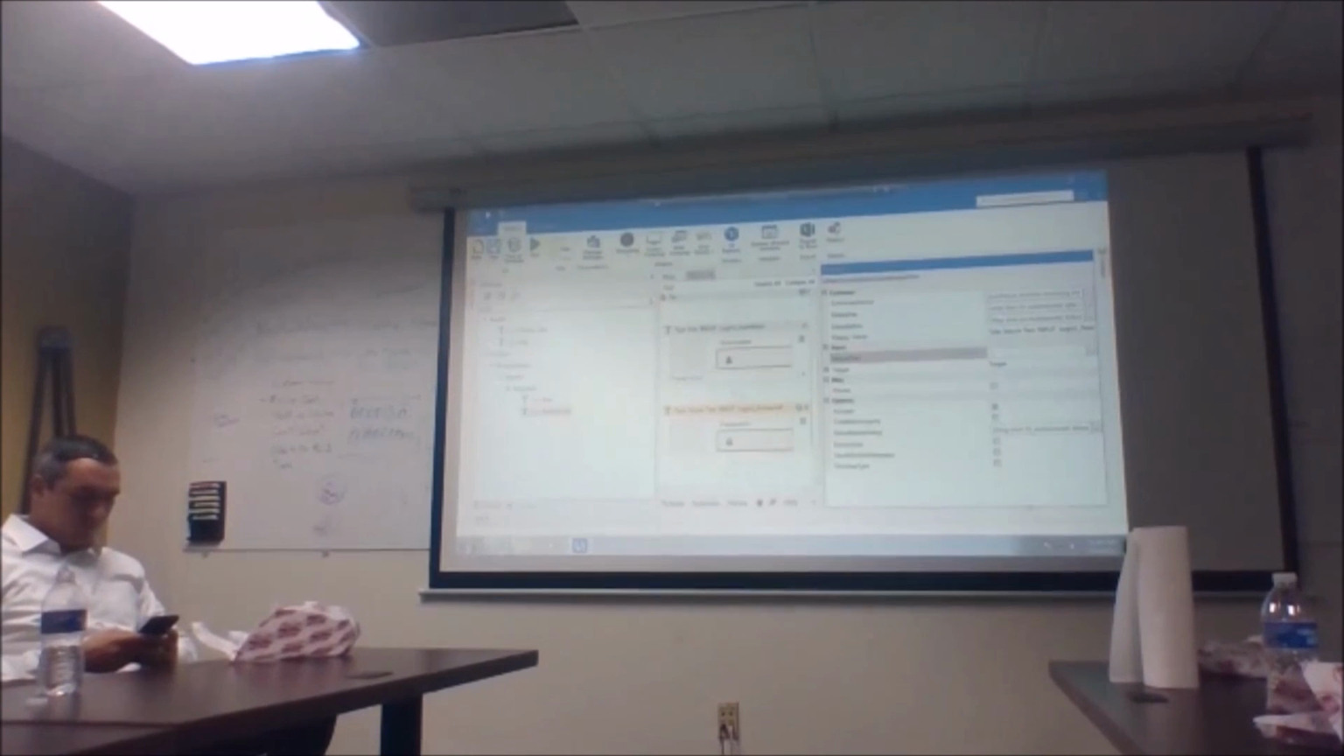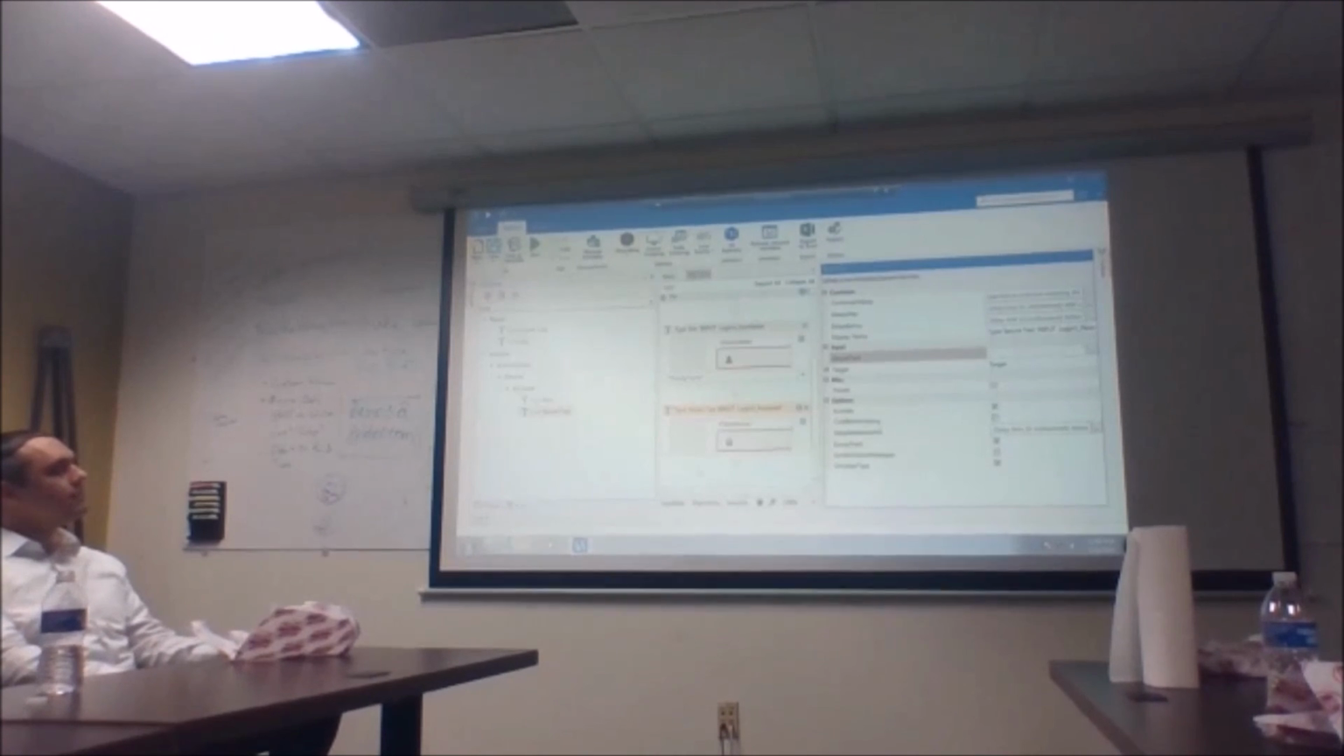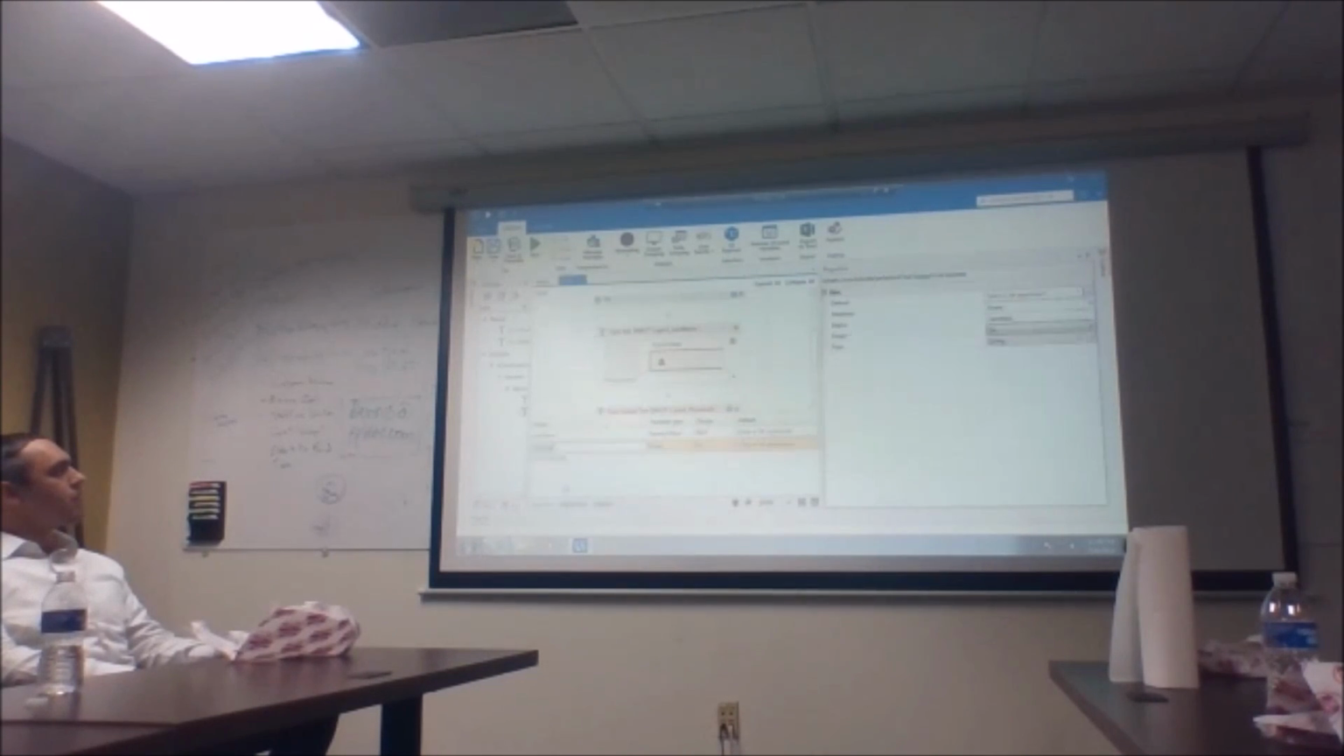And you would simulate that. Empty the field. And what I'm going to do, just to make this easy right now, is I'm just going to create a variable called password. I'm going to make it a secure string.